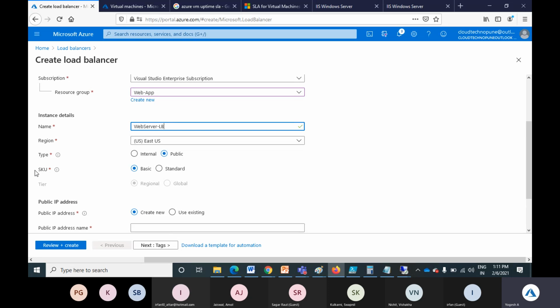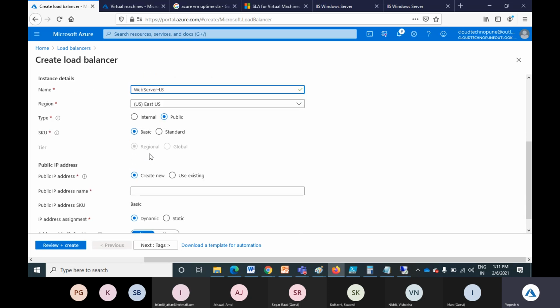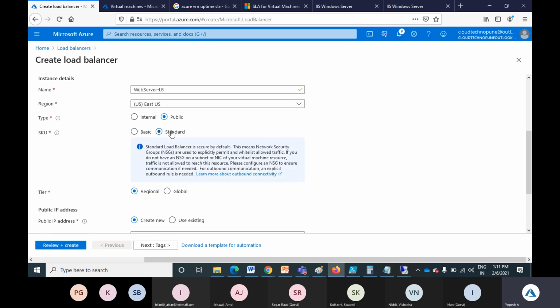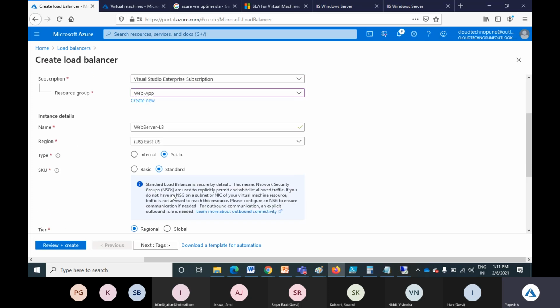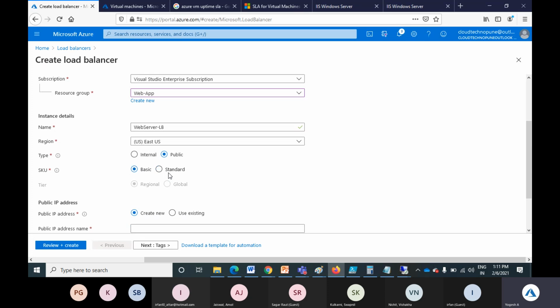Then SKU. So by default, Microsoft is offering here a basic SKU where I have the option to configure the public IP with the dynamic and static. But when you configure the standard, by default, Microsoft is allocating the public IP with the static format. Okay, so let's deploy with the basic one.